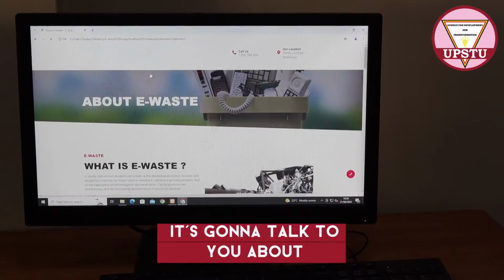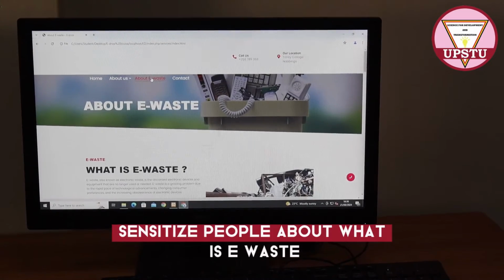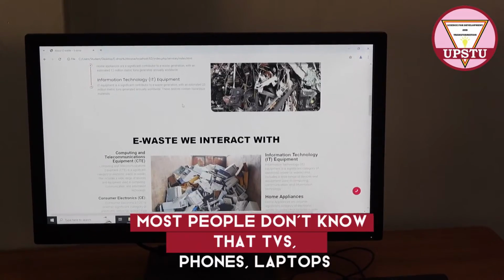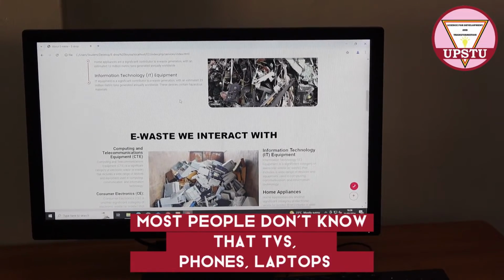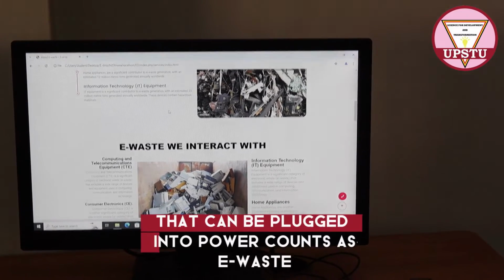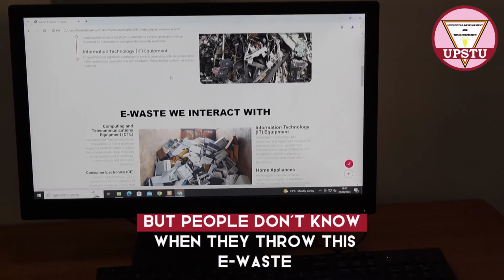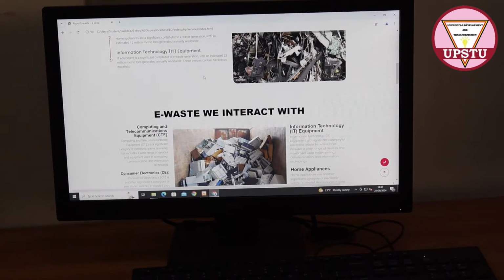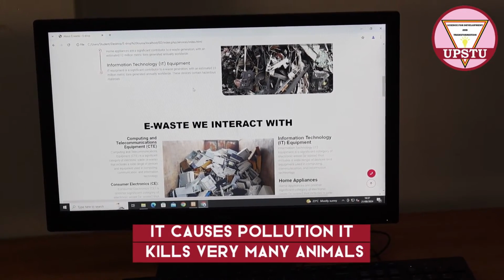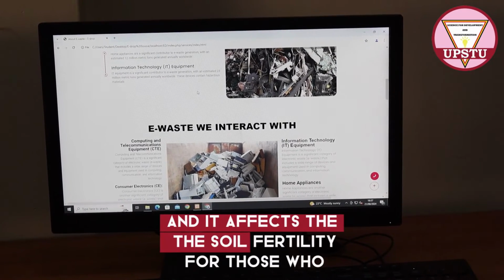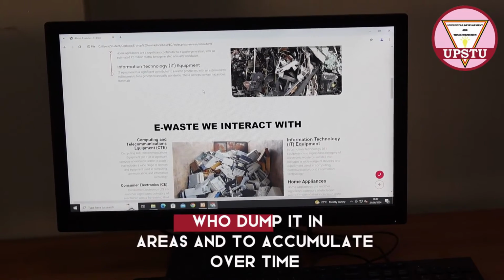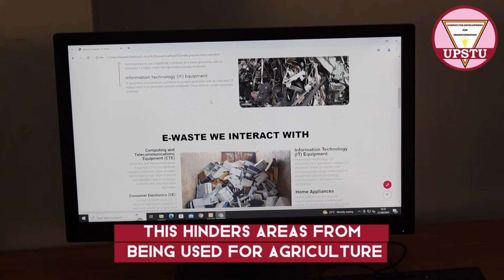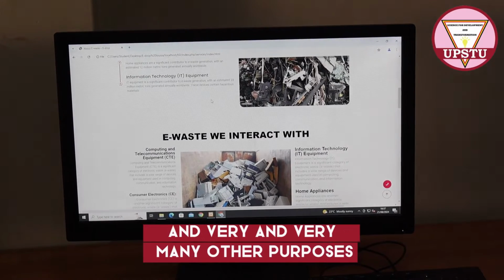It can sensitize people about what e-waste is and what the dangers of e-waste are. Most people don't know that TVs, phones, laptops, anything at home that can be plugged into power counts as e-waste. But people don't know what it does when they throw it away. When it collects in landfills, what happens? It causes pollution, it kills very many animals, and it affects the soil fertility for those who dump it in areas, and it will accumulate over time. This hinders the areas from being used for agriculture and very many other purposes.